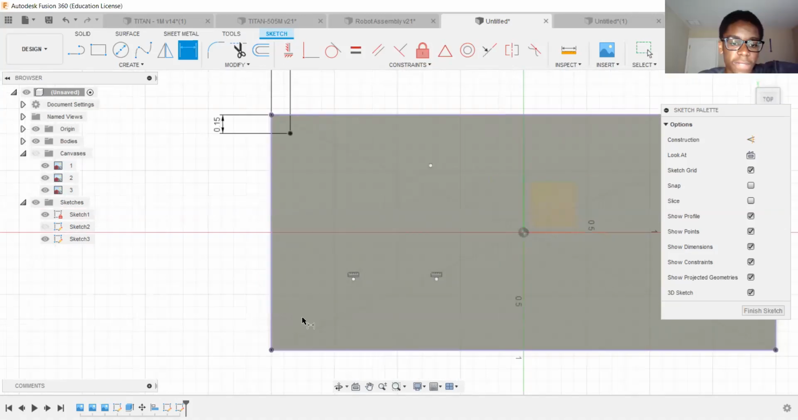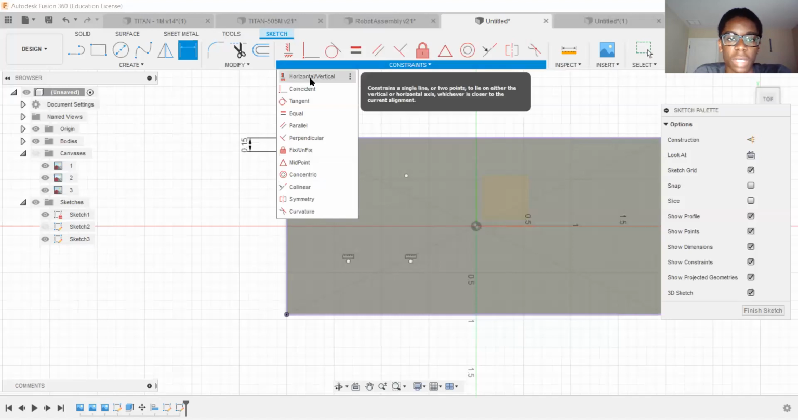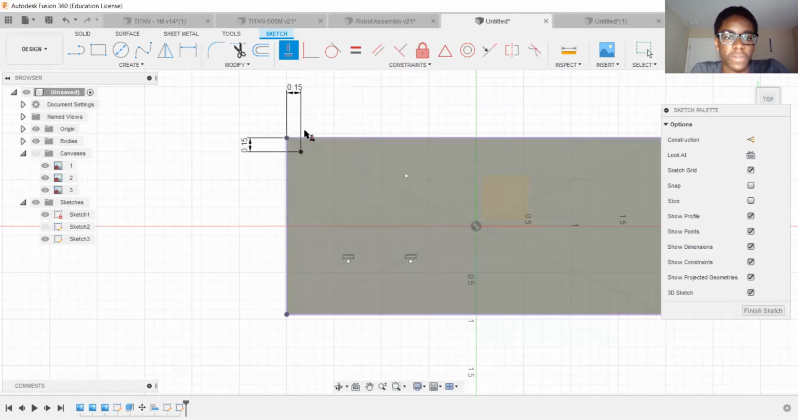So the next point that's further down is also 0.15 inches away right here. So we could dimension it or we could just use one of our constraints. I'm going to click constraint and I'm going to click on the first option that says horizontal/vertical. That just makes two things horizontal and vertical to each other. Since we've already constrained this, we can just click on this point and again, just one of your random points.